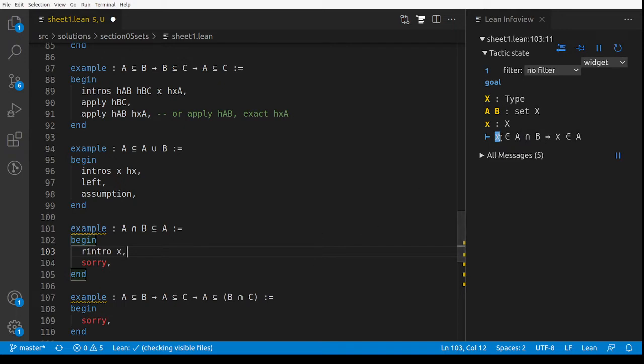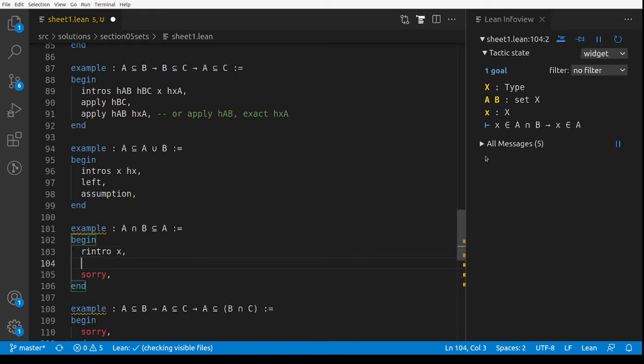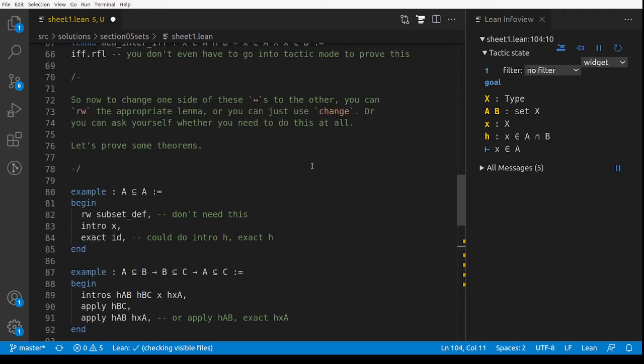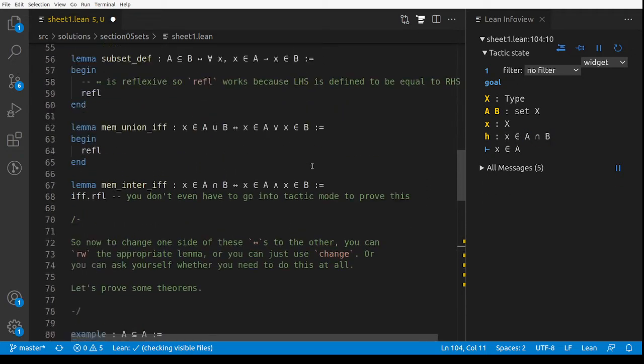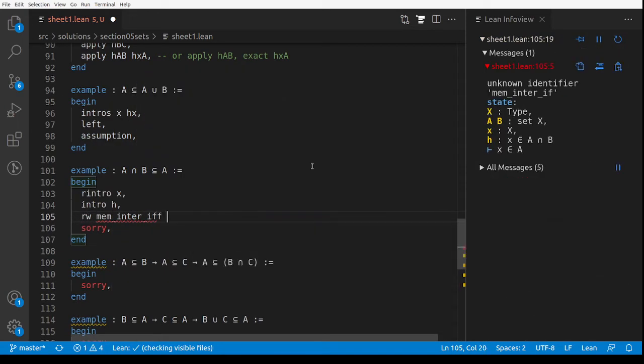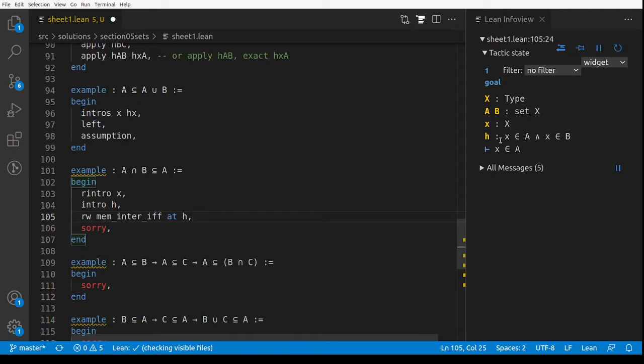Because x is in A intersect B. That's the next thing we're going to intro, right? If I do intro H now, I'll get a hypothesis that x is in A intersect B. Maybe I'll just go through the trick before I pull off the trick. Let me show you the trick. And now we've got x is in A intersect B, and we've got that's mem inter if. So we could rewrite mem inter if at H. You see now that's x is in A and x is in B.